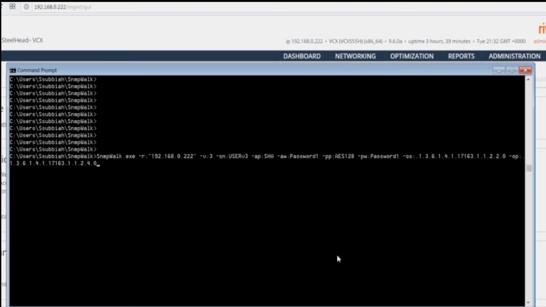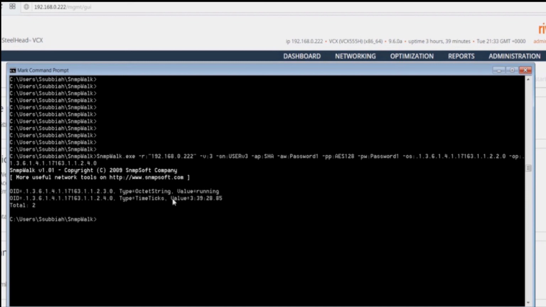Our next tool is SNMP Walk for Windows. It's a great little tool for testing. Here's the command syntax for polling the Steelhead using SNMPv3 with the user authentication and privacy methods we created in the Steelhead. Also, I have start and end OIDs input here just to poll the system uptime. Now hit enter and we see the information requested.